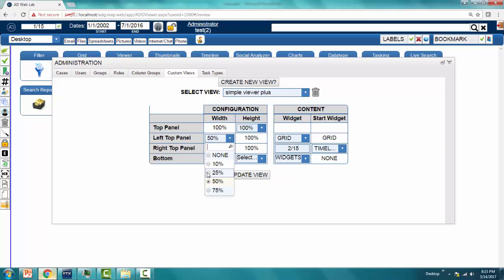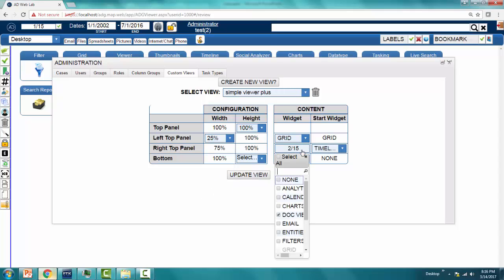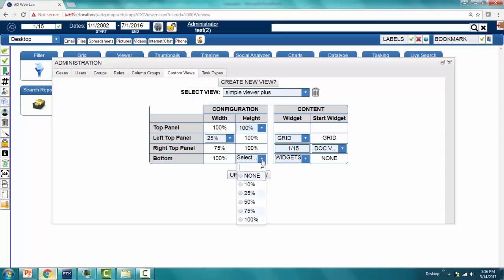And let's adjust it. So we'll make, say, our left pane, yeah, we'll just make it 25%. And we decided that we don't want any of the specialties. We just want the doc viewer. And so we're going to go ahead and just do that. I want to make sure, yeah, this is still none. Perfect. And we'll update that. And so now we should have a much simpler view.